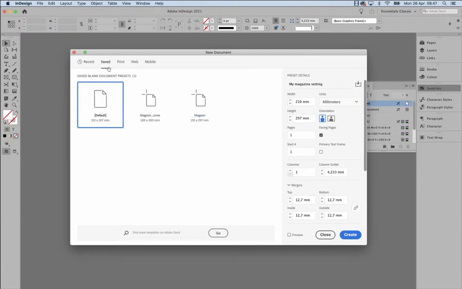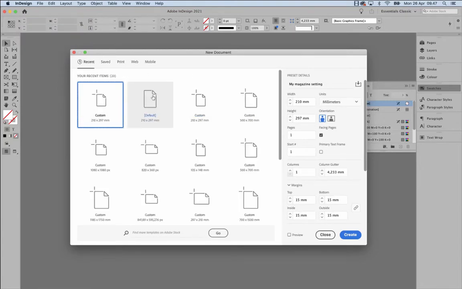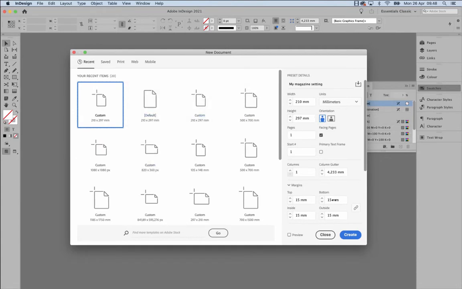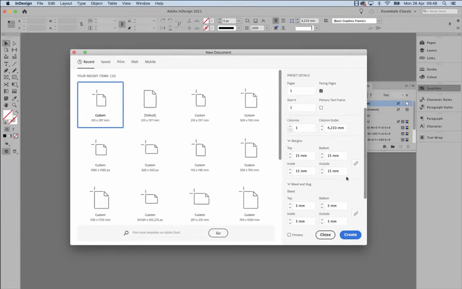So it's a good idea if you're using a document type again and again with these dimensions and this setup, that you actually save it, and then you can just find it all the time inside of the saved area. But I'll just use the recent, and perhaps the margins are going to be different.